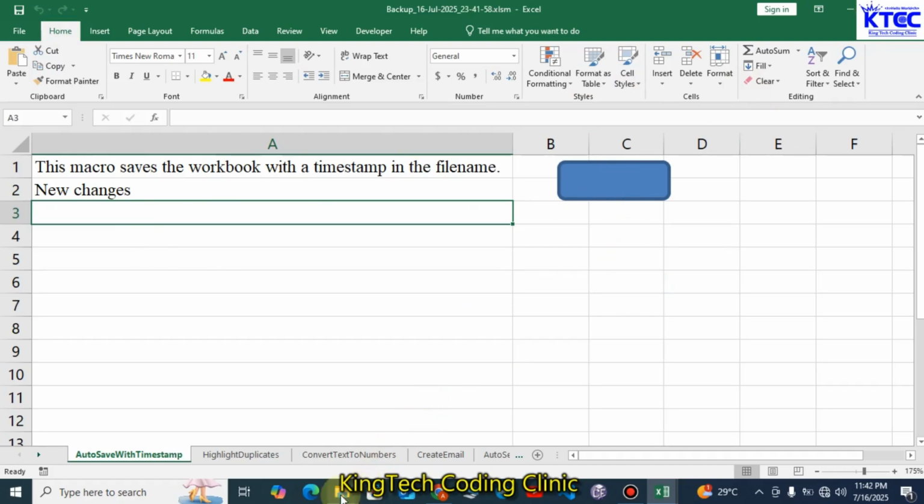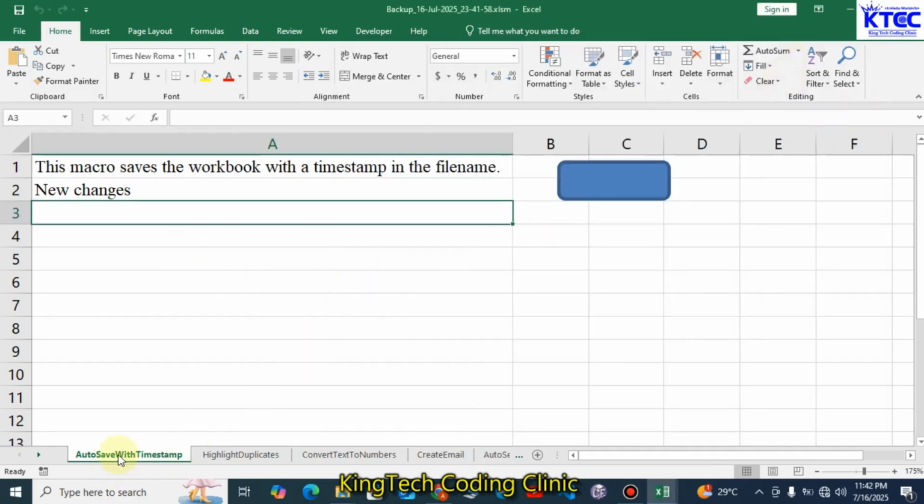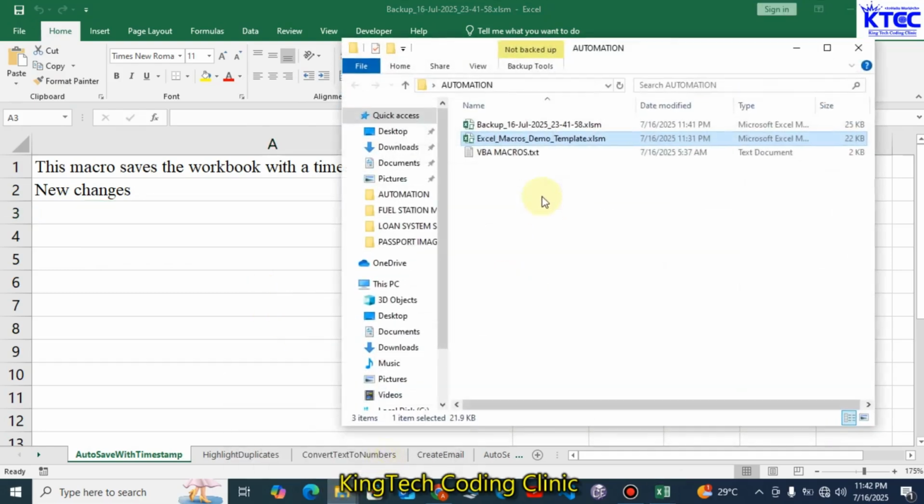When we go back inside this folder called Automation, you can see we have the new file called backup, with today's date, 16th July 2025, and the current time, 23:41 and 58 seconds. That is the exact same time on which this workbook was saved. That is how powerful the first macro is: auto save with timestamp. You don't have to go through the manual process of going to File, Save As, and naming it. Right now you can see inside the same directory we have these 2 files.